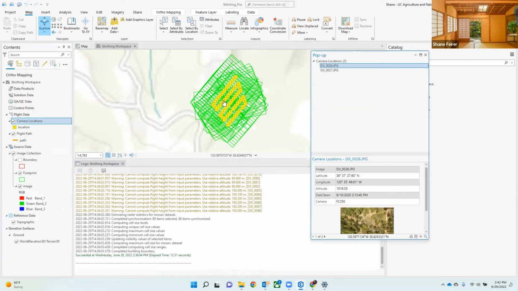I'm sorry, what is that? The question is, what is the footprints layer? And that is the outline of every image in that image collection.